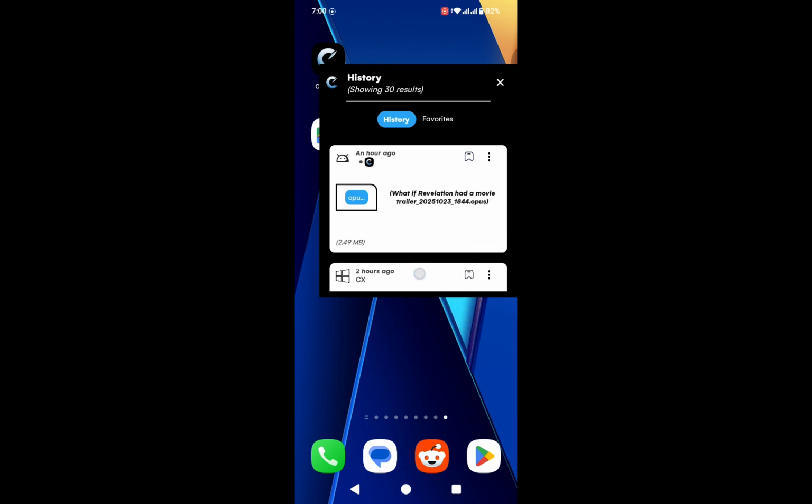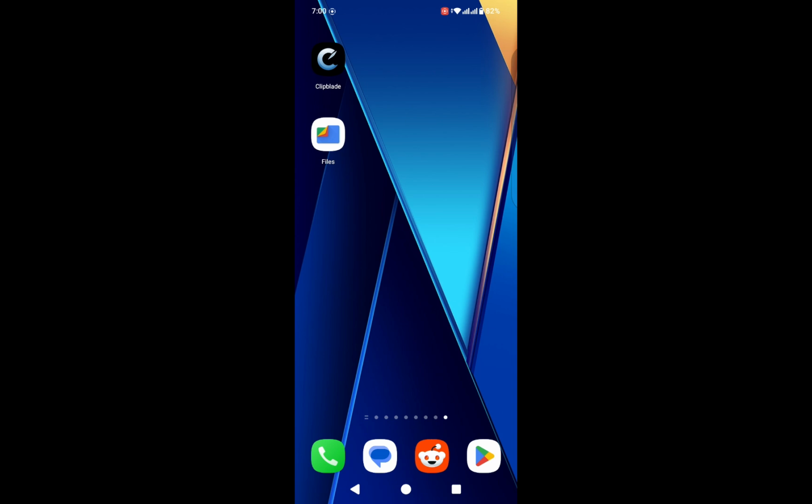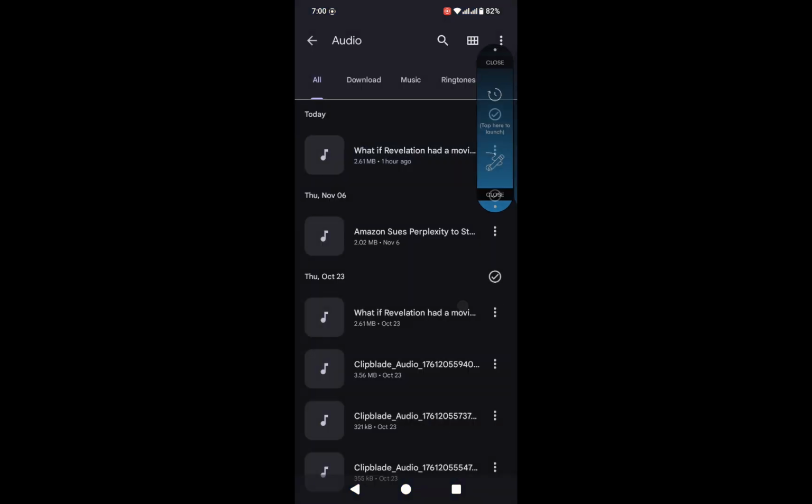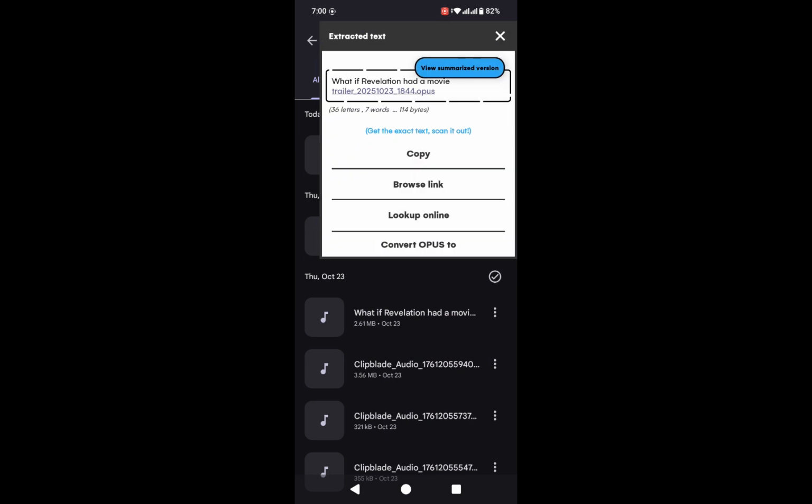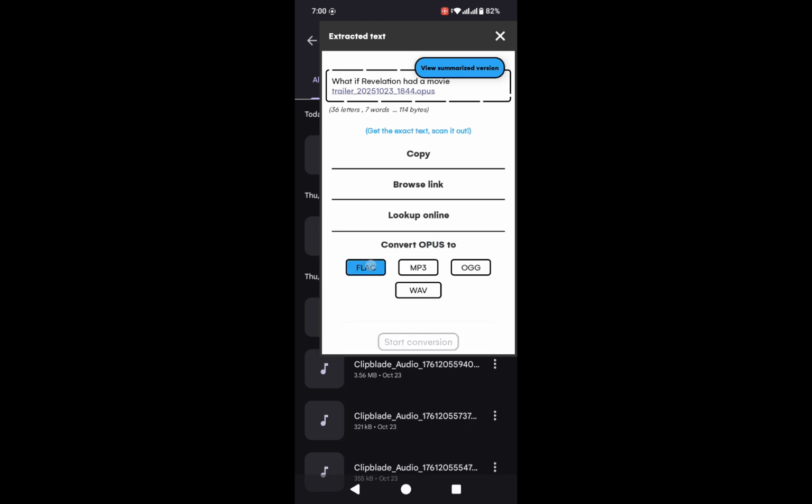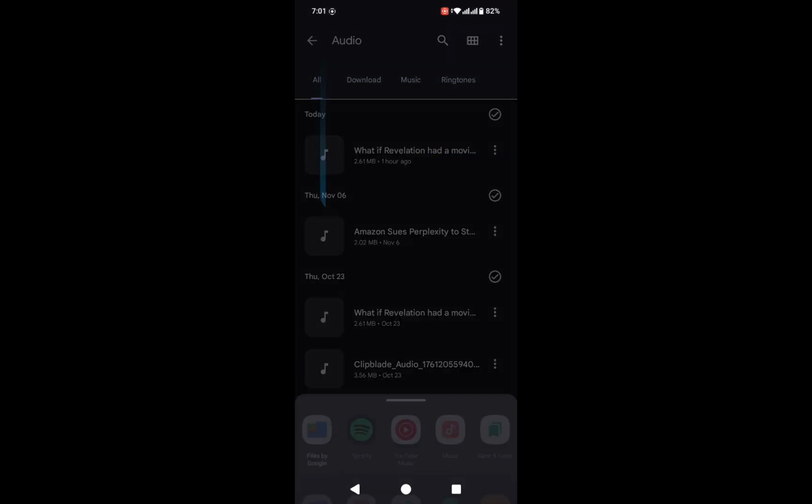The fourth, and actually my favorite way to convert a file, is by using the Draw on Screen tool. To use this method, open your file manager, open EdgeBlade, and pick the Draw on Screen tool. Draw around the file you wish to convert. A dialog will show up, and down at the bottom, there's an option to convert it to a different format. I'll select MP3 and start the conversion. Once complete, I can view the file with the app of my choice.